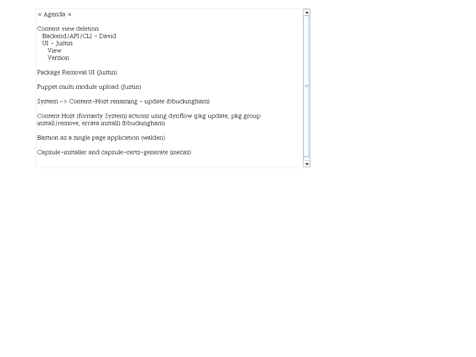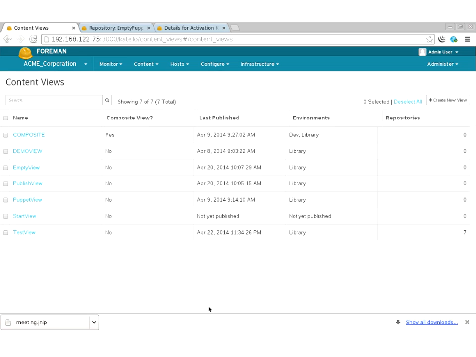Alrighty. Can you hear me all right? Yeah, you're good. Okay, I'm going to, as David said, show the UI portion from what David just demoed. Can you see my browser? Yep.